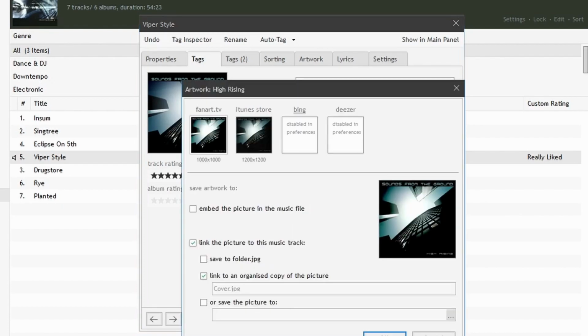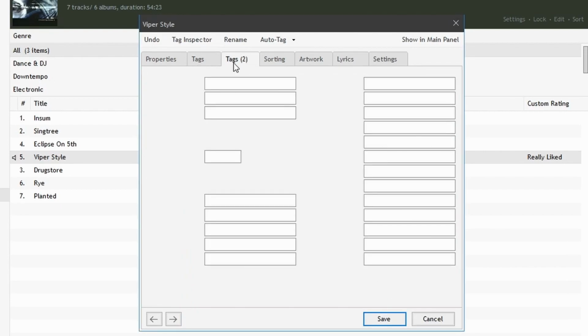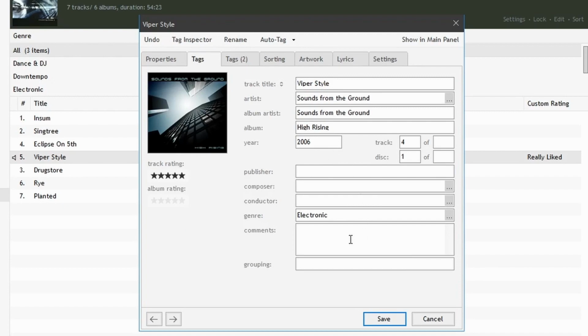When we click auto tag, we'll get this window where we can choose our album art that it has found on the internet. In this case, it went to fanart.tv, iTunes Store, Bing, and Deezer, but didn't find anything for those two. Since we already have artwork, I won't need that. And all the tags for this song have been selected and added, so not much has been downloaded. But if you're missing tag information, just hit auto tag and you'll be able to find much of the information.